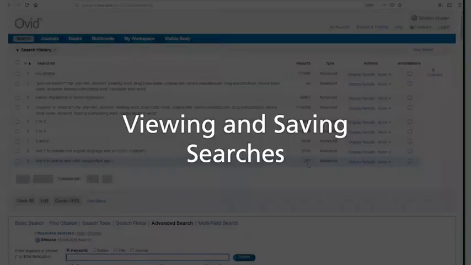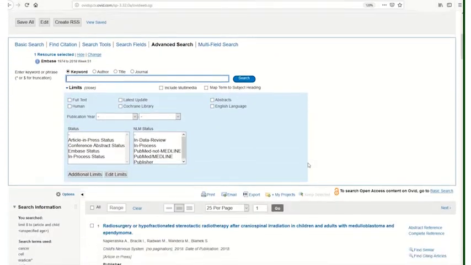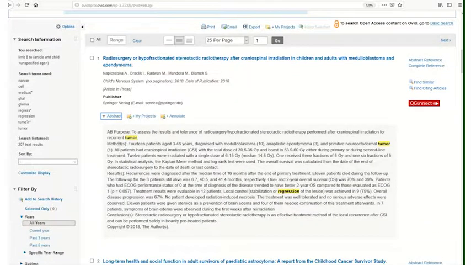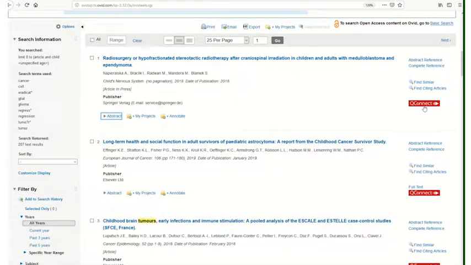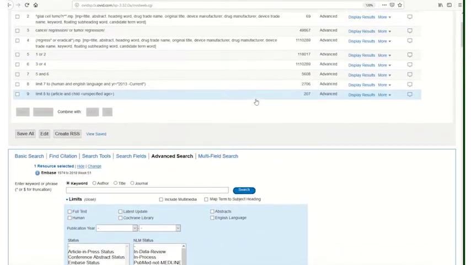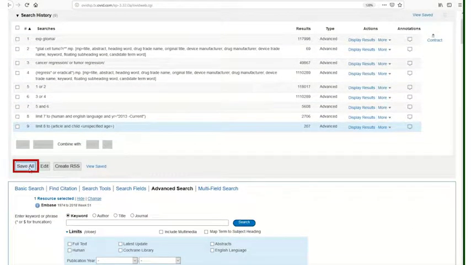Viewing and saving searches. Scroll down to view your final set of results, where you can read article titles and abstracts for most, though not all, results, and click Q-Connect to check for the availability of article full text. You can tick results as you scroll down through them, and then print or email their details to yourself or your supervisor, or export results to Microsoft Word or to the reference management tool of your choice. Finally, save your search and rerun it later by clicking Save All.